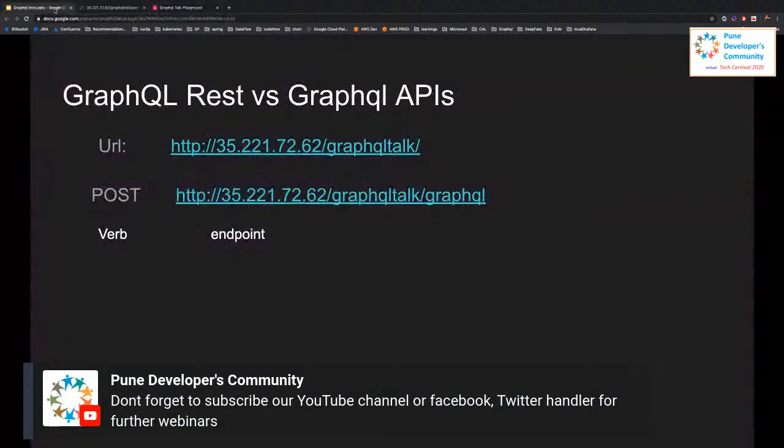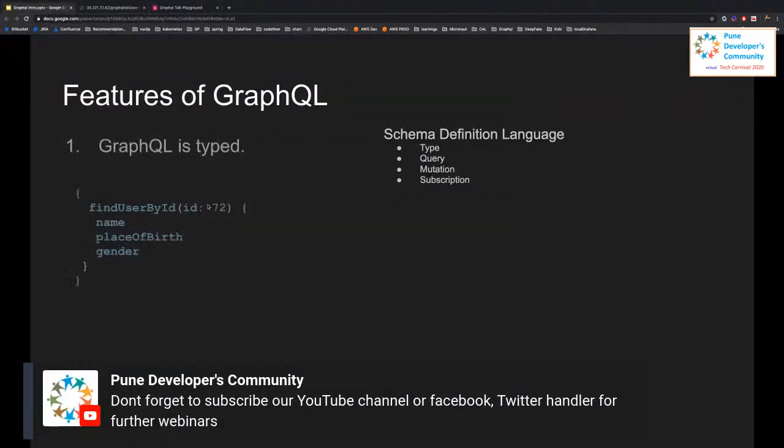So there are a few terms in GraphQL. I'll come to that. First, GraphQL is a typed language. Let's say you want a SQL that says select name, place of birth, and gender from user. User is a table. Select is what you want the response in the format of. There is a where clause here, which signifies the parameter, and then you have the select in the body of the query. The find user by ID is the name of the query.